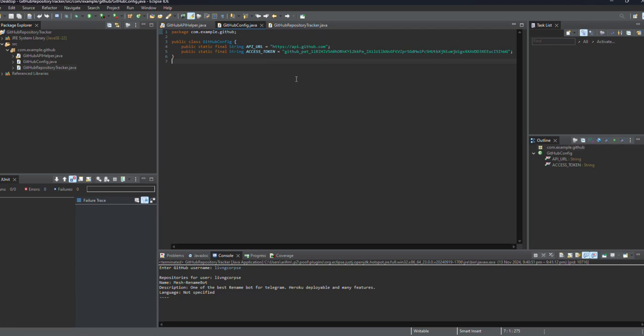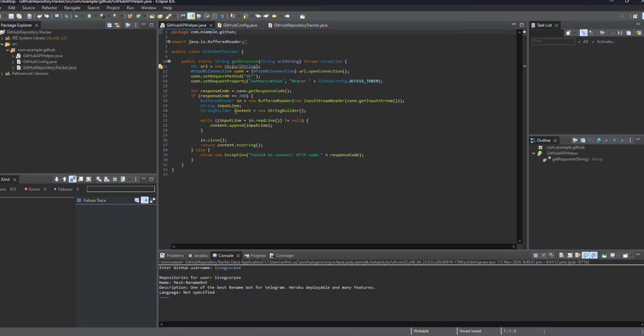Now let's dive into how this tool works. When you run the application, it prompts you to enter the GitHub username. Once you provide the username, the program reaches out to the GitHub API to retrieve a list of repositories for that specific user. The data that comes back includes details like repository name, description, and the primary programming language.